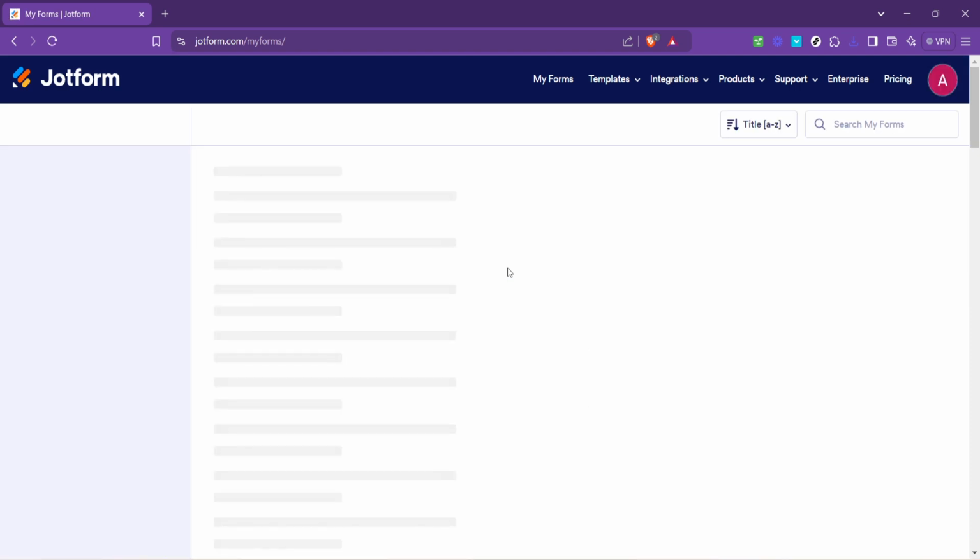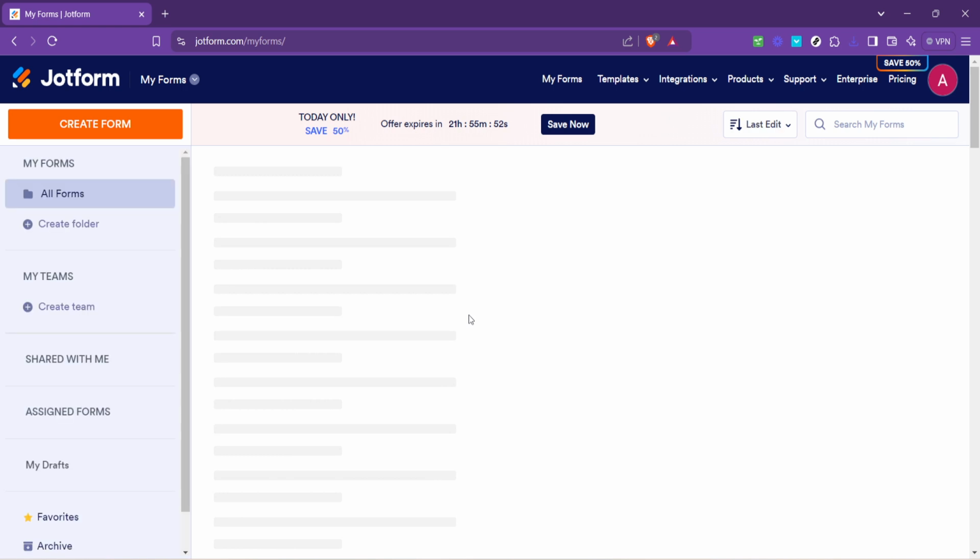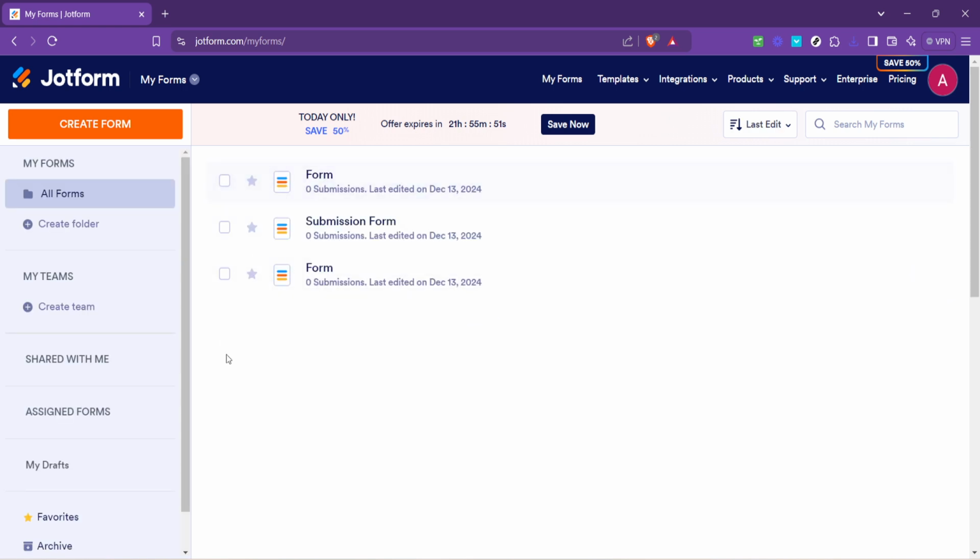Once you're logged in, your next stop is the My Forms page. This section houses all the forms you've created with Jotform. It's like a central hub for everything you've built and deployed. You can access it directly from your dashboard or by selecting My Forms from the menu.